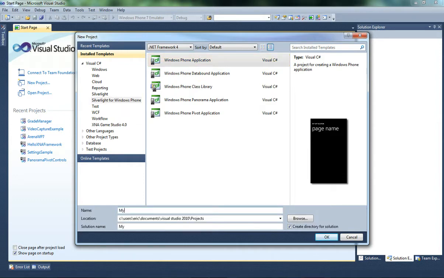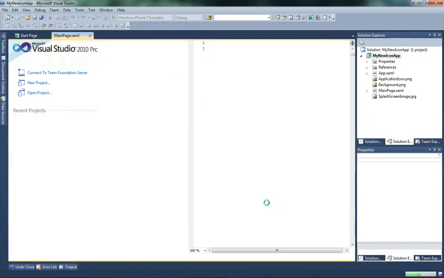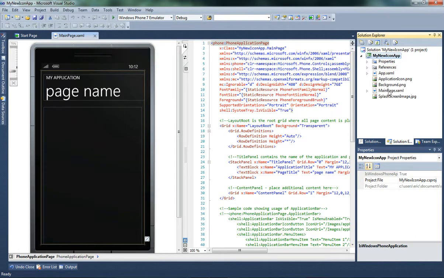Name this my new icon app. Hit OK. Now, once you create a new application, you'll see that there are already two default icons there: application icon and background. Application icon is the small icon that you see in the application list, and background is the larger icon that you see when you create a new tile for your application.